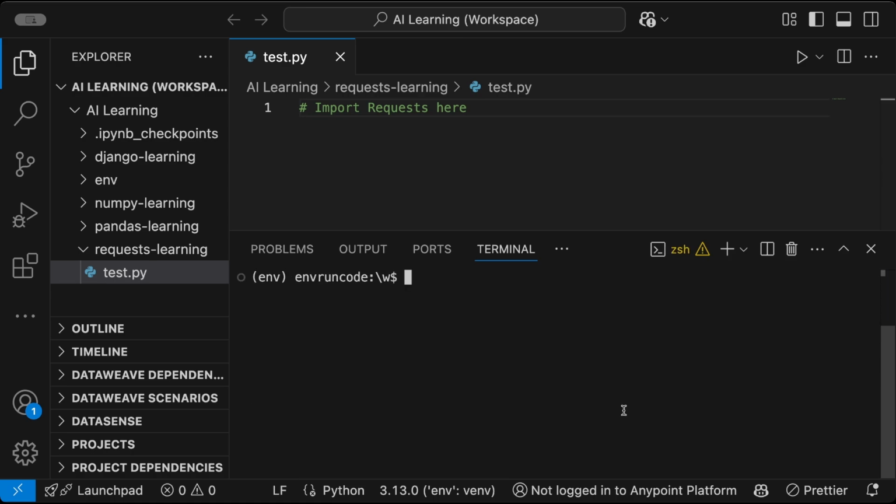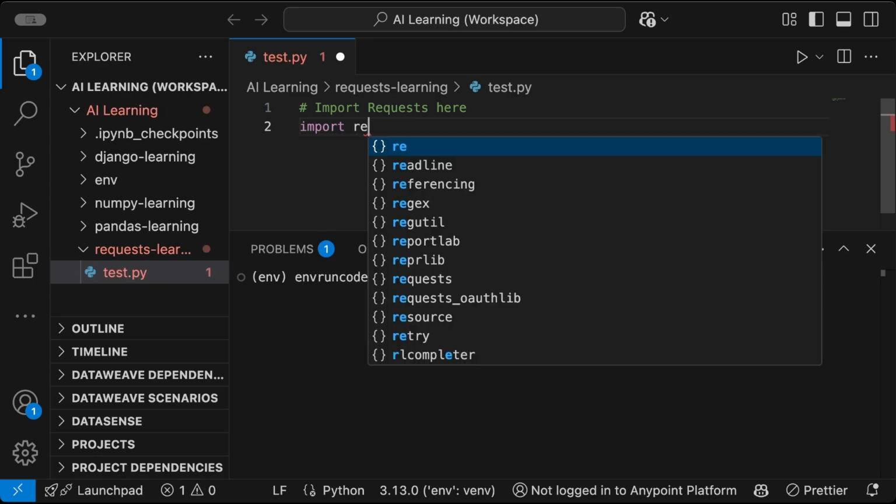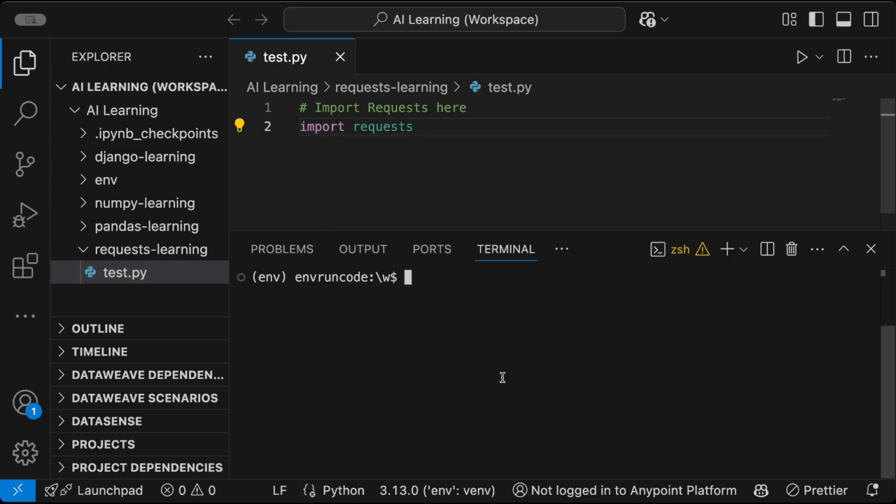Clear the console and let's check if requests is installed or not. Type the code import requests. Save it and run the code. Let's go to the folder requests learning and run the code like python test.py.